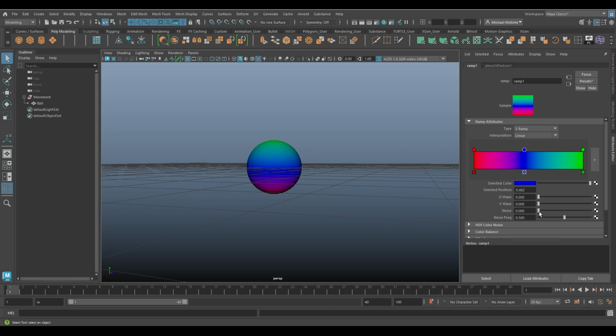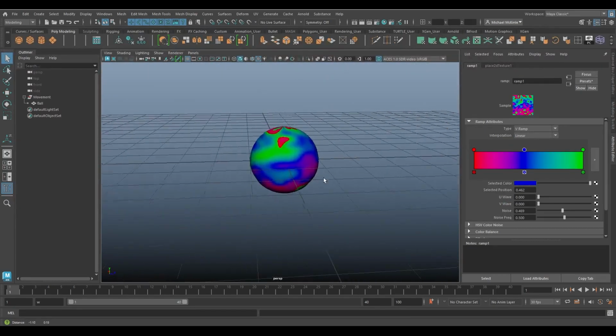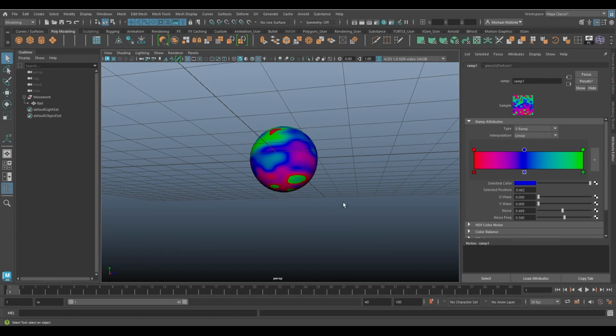And then I can add noise. This gives you that classic rubber bouncy ball look, you know what I mean, if you're familiar with such things. You get these swirled, marbled colors by adjusting this noise pattern.